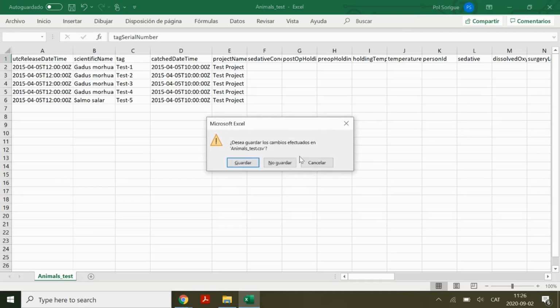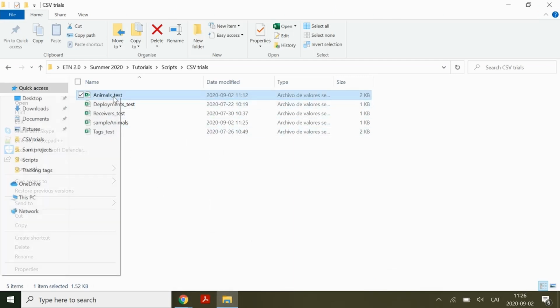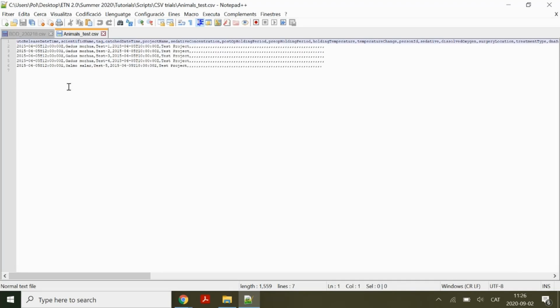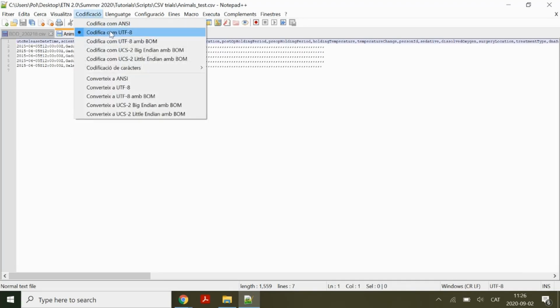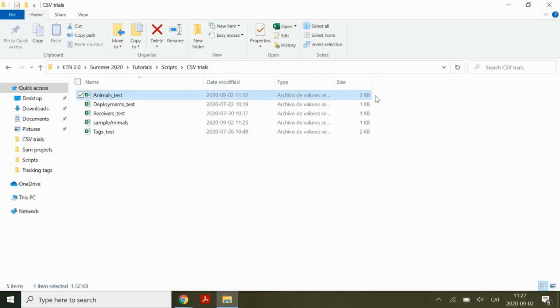Then we save. In this case, it wasn't necessary. Here we have the file, and also it's important to make sure that it's UTF-8 encoded. This can be done with the Notepad app, for example, and there's many other apps that we can use to check this codification.